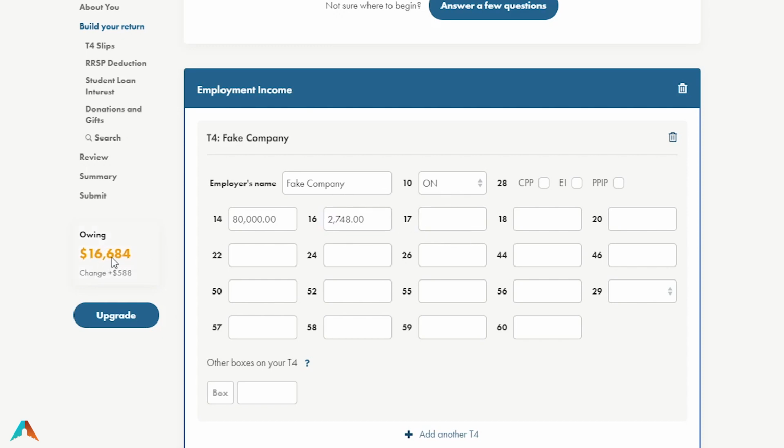Okay, as you can see on the left-hand side, it already started to populate your owing or refund, and it looks like you're a negative. Owing means you're a negative and you have to owe the government, so it's about $16,000 now. That's because we haven't actually completed this section yet. So let's just wait for us to complete this and you'll see what happens.